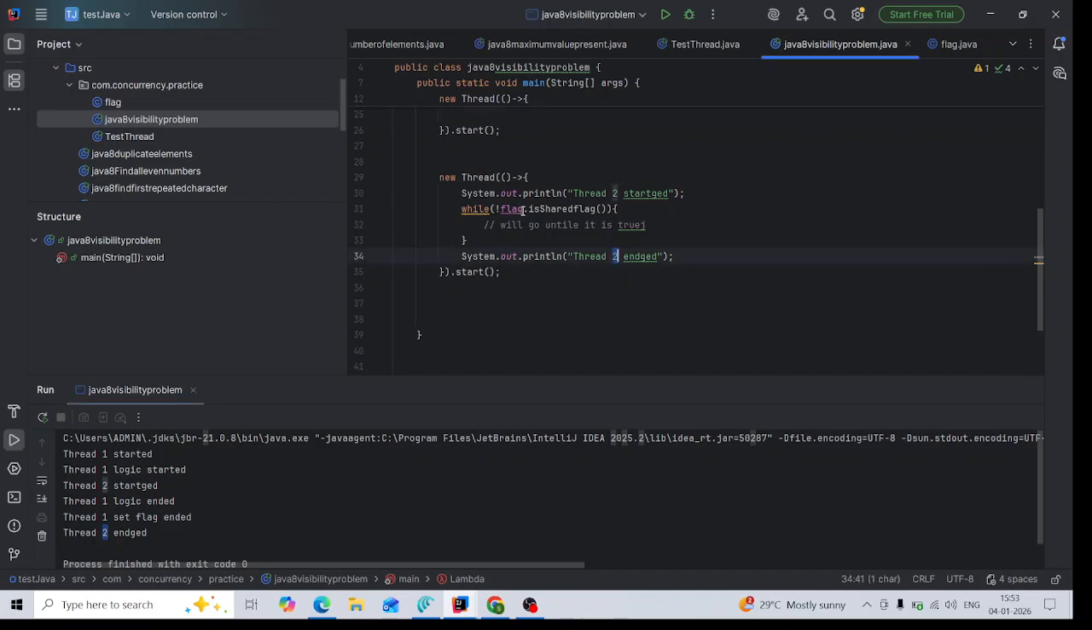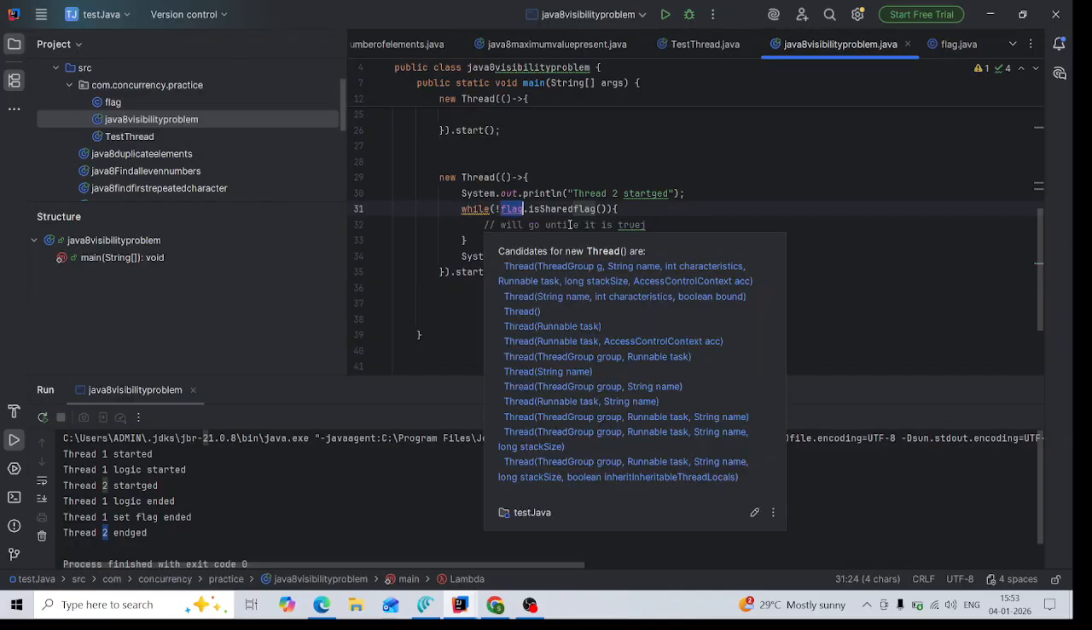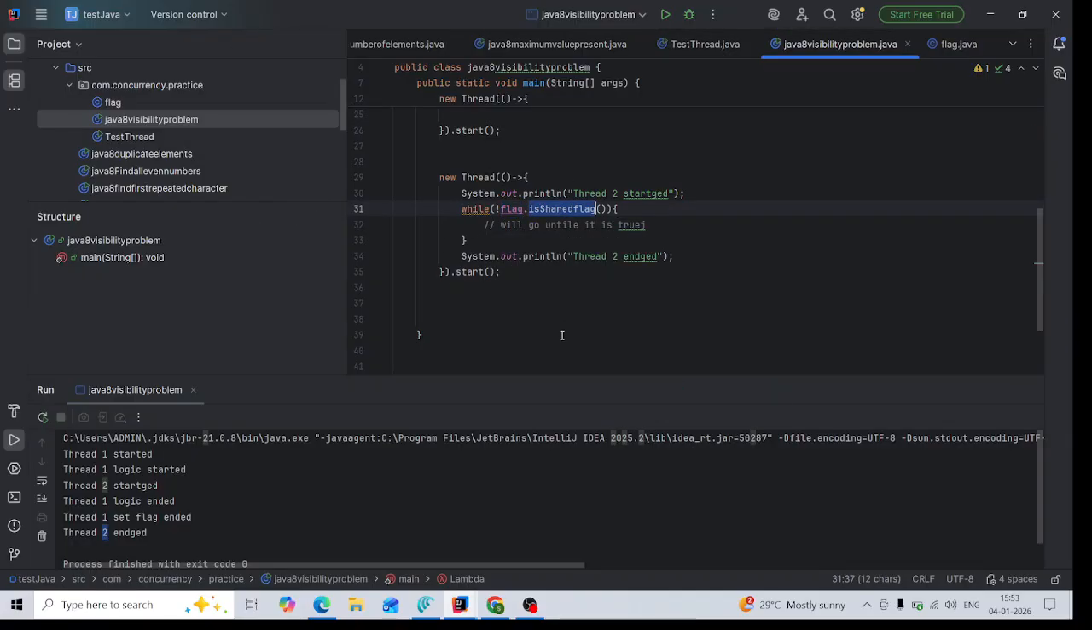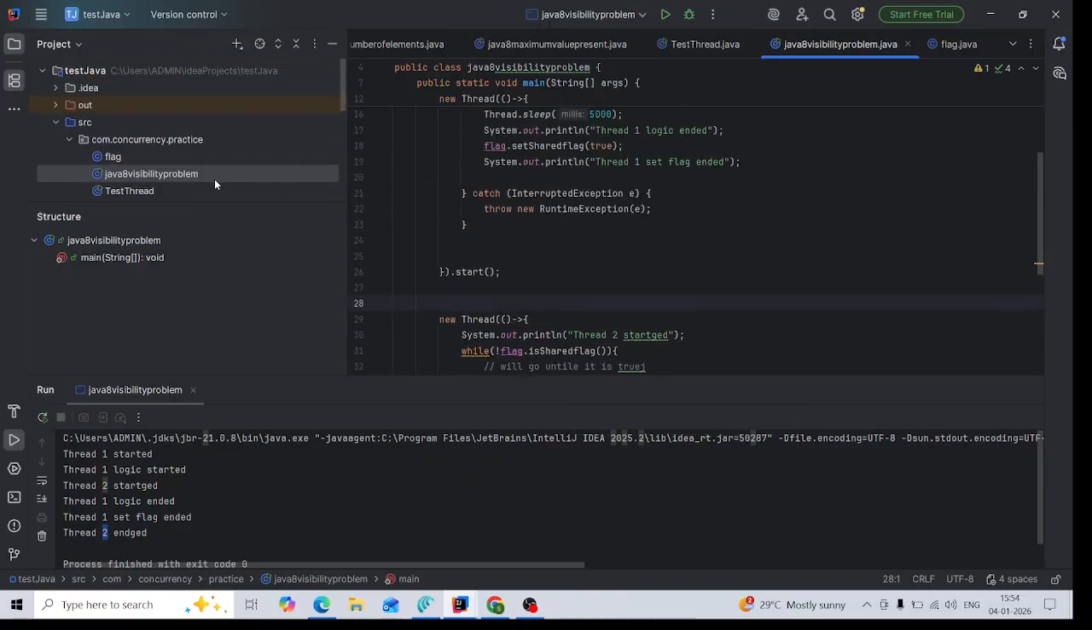Now with the volatile keyword, this particular flag has been updated. Now you can understand we are solving this problem by using volatile. Volatile means that whenever you update the value, it is automatically updated in the memory. Fine.